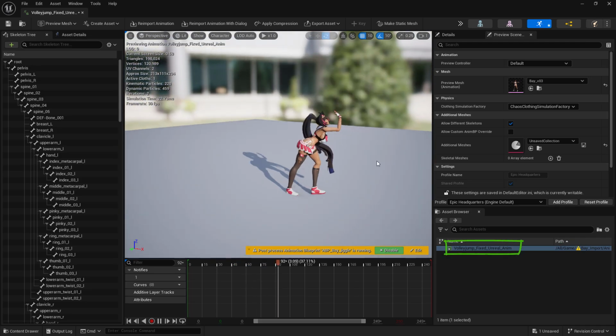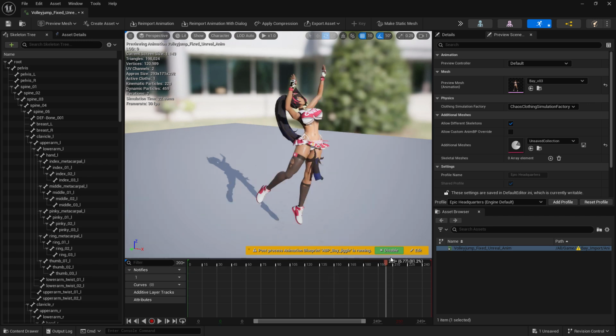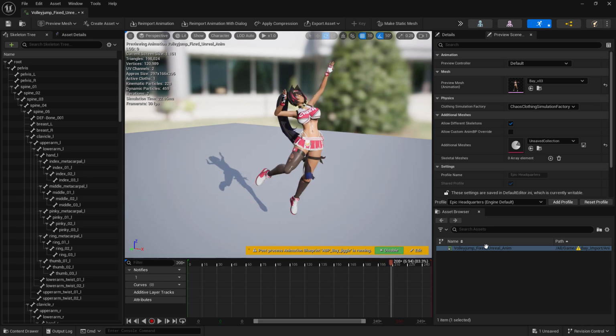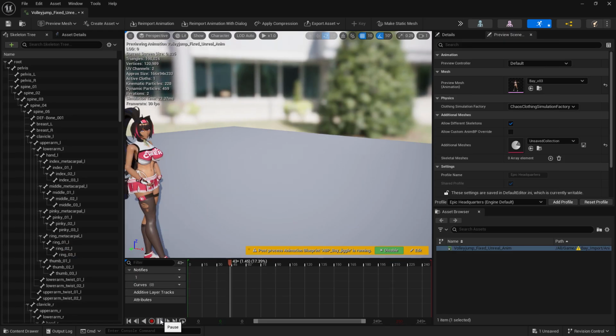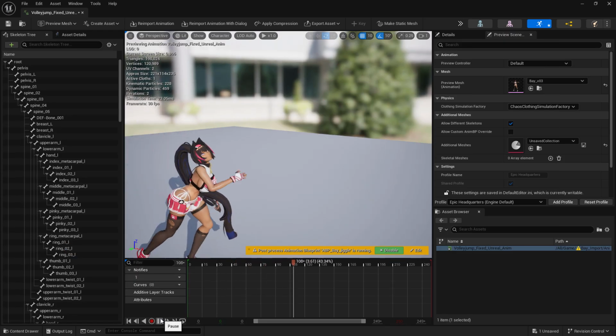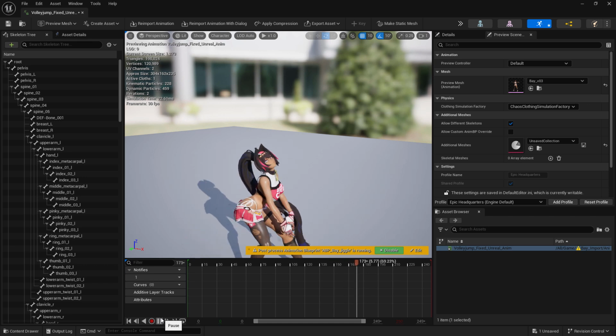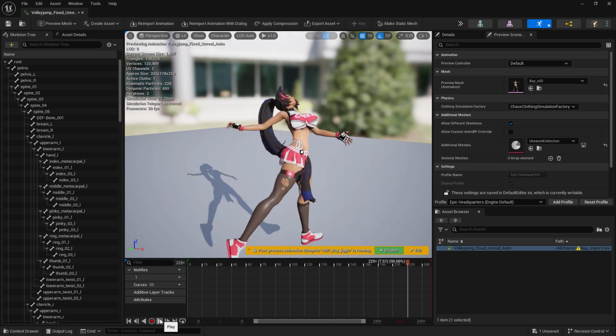This is the point of retargeting. The IK rig is important so that we can retarget any animations from any other character into our own character. In the next video, we'll talk about the control rig and how we can bake animations from the viewport.